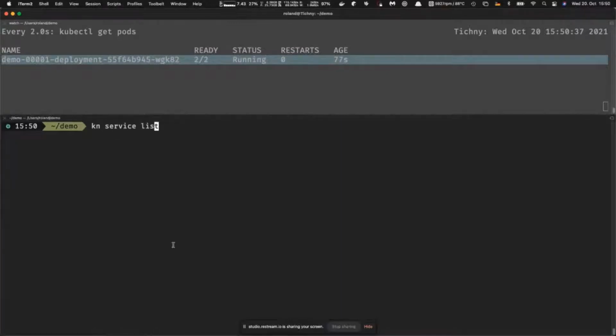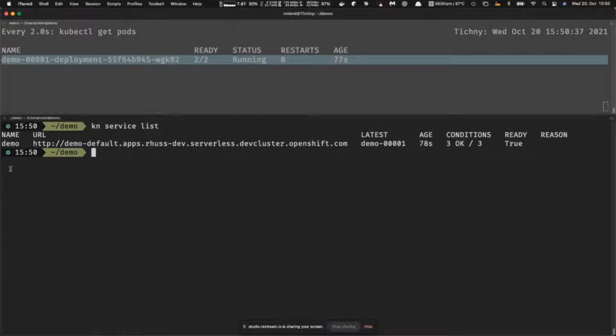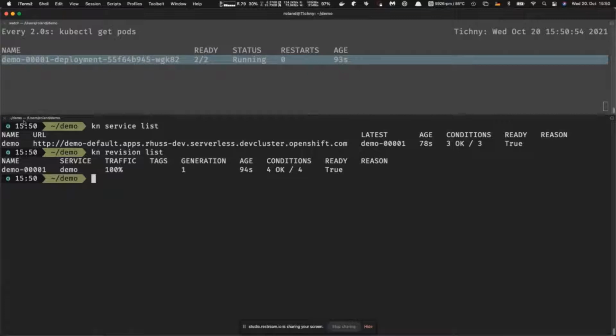First of all, let's make a kn service list. And you see that we have a service which is called demo, which is the same name as the directory that I've created. And we can also see the versions of the service. So every time I change the service, a new revision is created. And I can see all the revisions with this list here. So I have only one, and this revision gets 100% of the traffic.